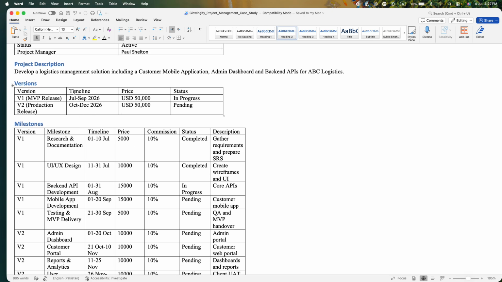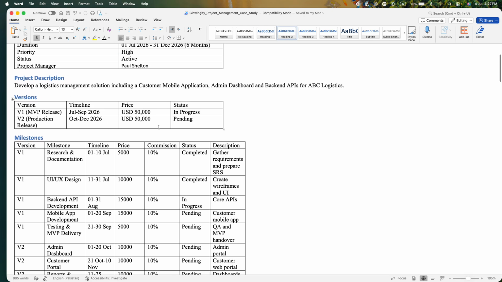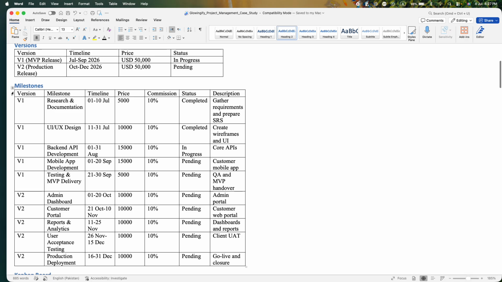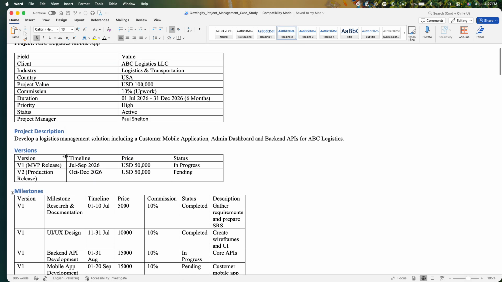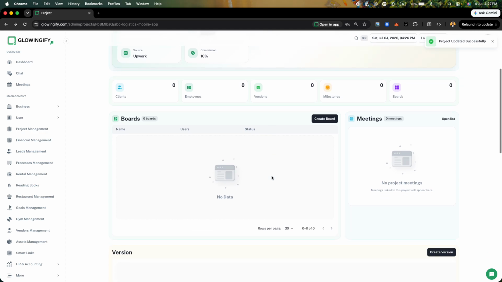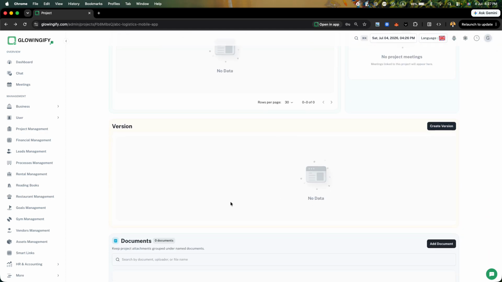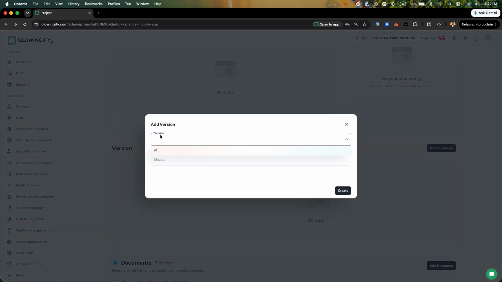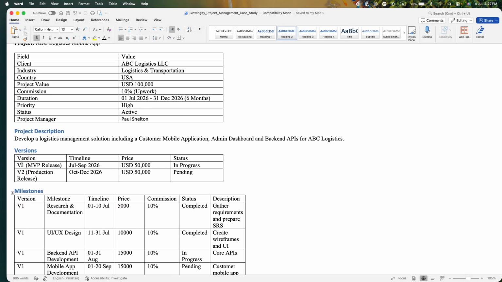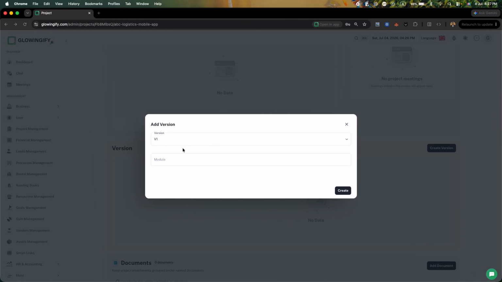So first of all, we have different versions. First we will release this version and then we will go to version 2, and these are the milestones inside those versions, right? And here we have these versions, and if we look at create version and try to choose a version, we have right now only v1, right? But here we need v1 and v2, two versions.